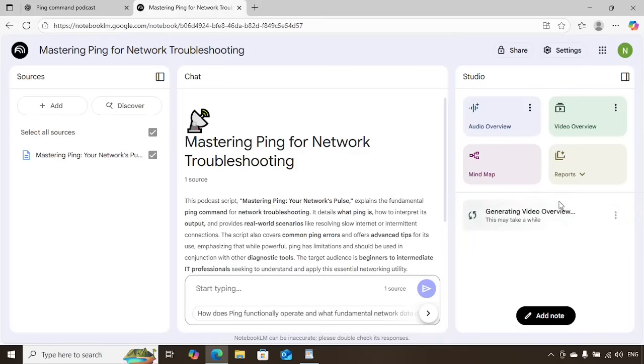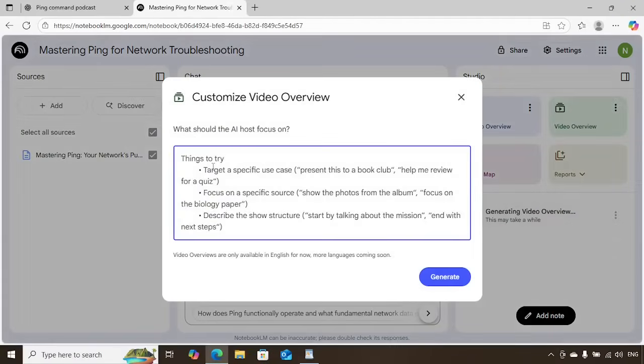At any point in time, if you want to customize the video, all you need to do is click on these three little dots, click on customize, and you can say, okay, talk only about ping. Just give me some important steps. Don't go deep into ping. Just give me some important tips about ping command.